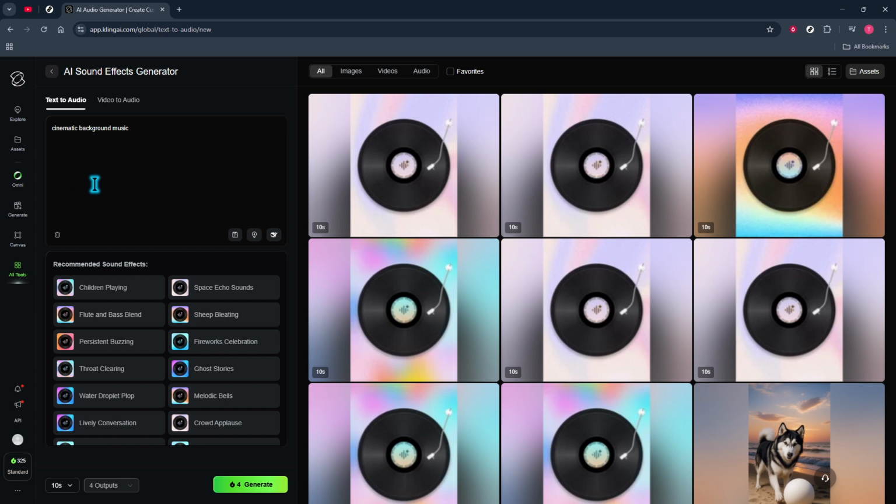Be clear and concise. Specific words guide the model toward the texture you want, while overly vague prompts can produce generic results. If your project has a vibe in mind, calm, suspenseful, playful, include that tone. If timing matters, note whether you want something short and subtle or fuller and evolving.